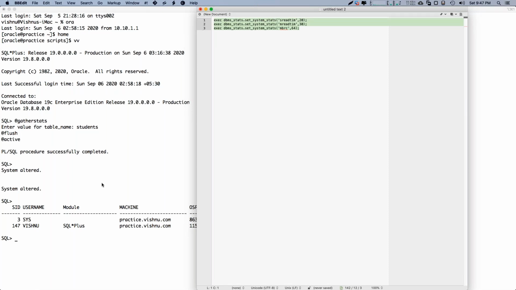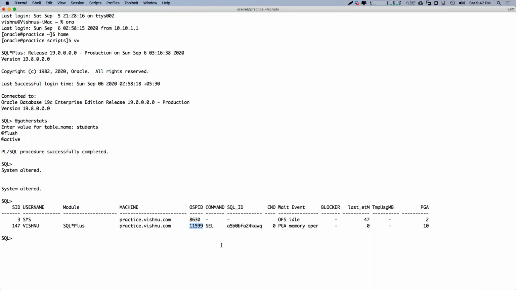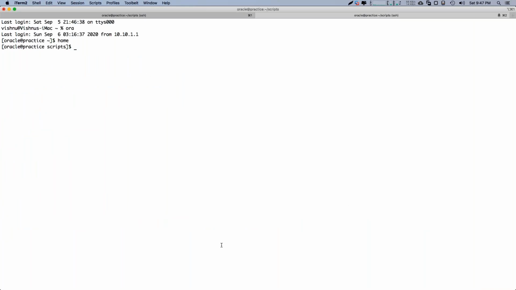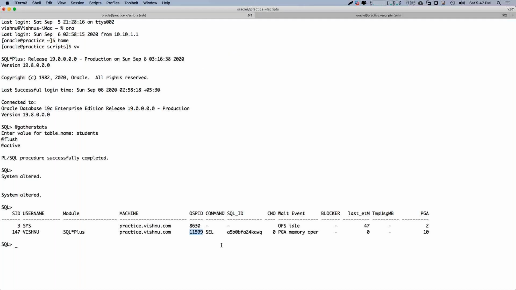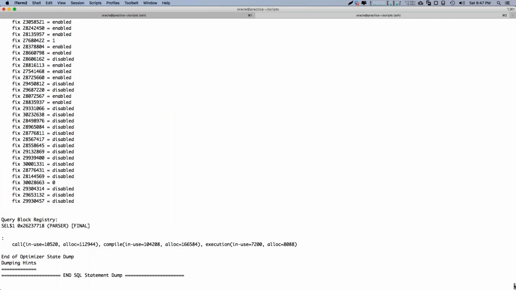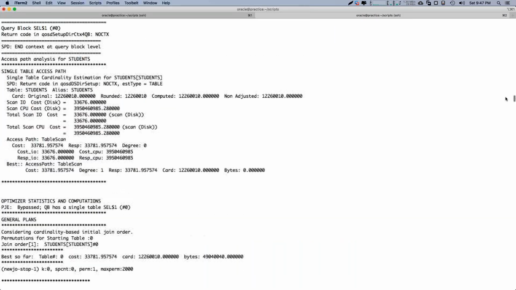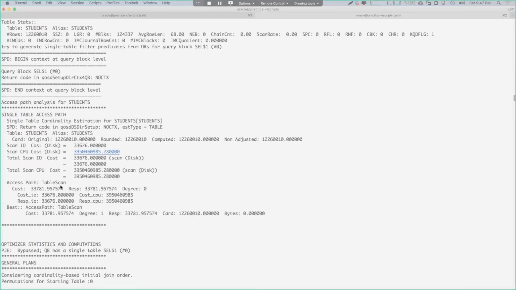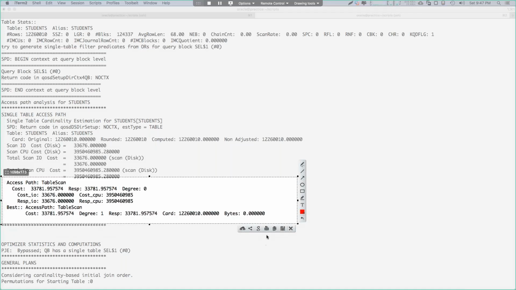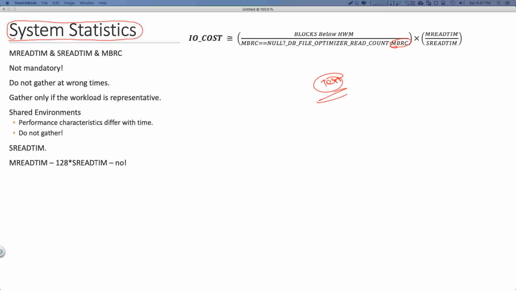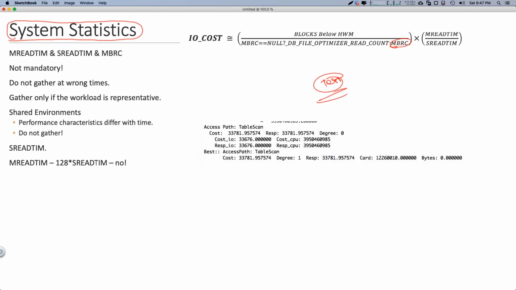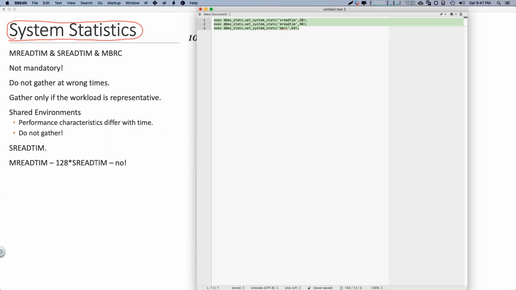Before that, I'm going to run an optimizer trace here. I'm going to run the query which performs the full table scan. I have the Markdown text, students. Now I'm going to gather the cost here, just the cost part. I'm going to take a snapshot of the cost section itself. Let me copy this and paste it here. Now I'm going to manipulate the system statistics here.